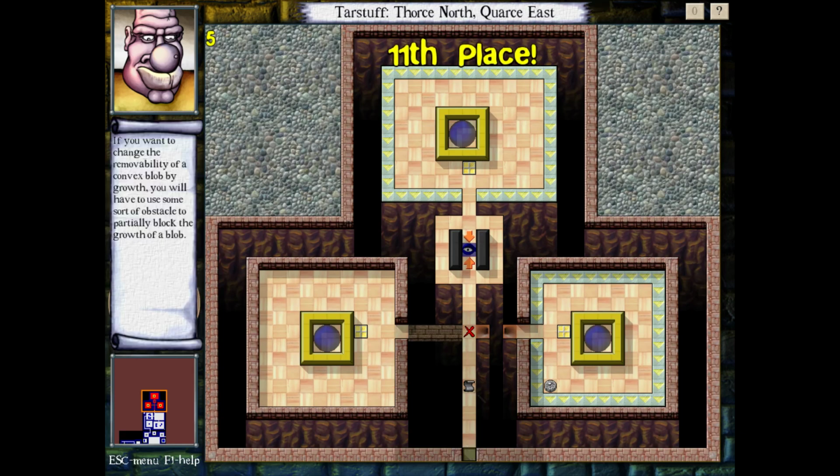Still invisible. If you want to change the removability of a convex blob of growth, by growth, you will have to use some sort of obstacle to partially block the growth of a blob.